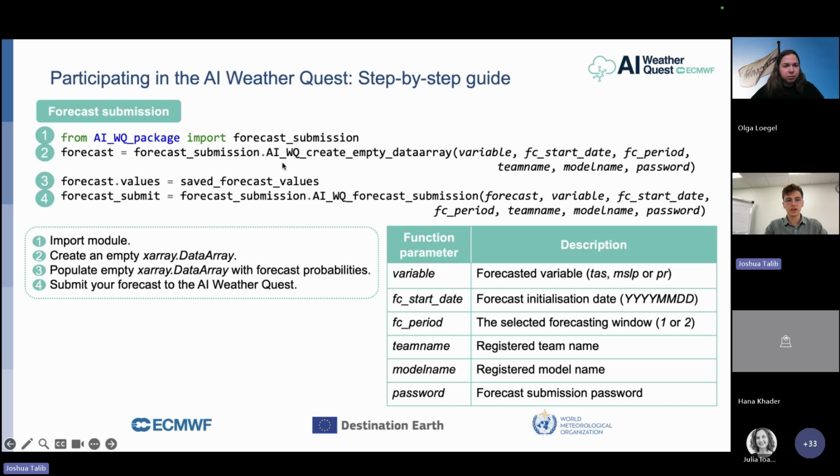The second line, you essentially create an empty xarray data array where you provide us with the variable name that you are forecasting, the forecast initialization date, the selected forecast window, your team name and your model name, as well as the password that you received in your registration email when you registered to the AI WeatherQuest. Following this, you'll have an empty data array, which is configured so that it works correctly with ECMWF systems. And all we require you to do is to populate the values of that empty data array with the values that you have in your forecast. I will be showing you this very quickly in a Python environment.